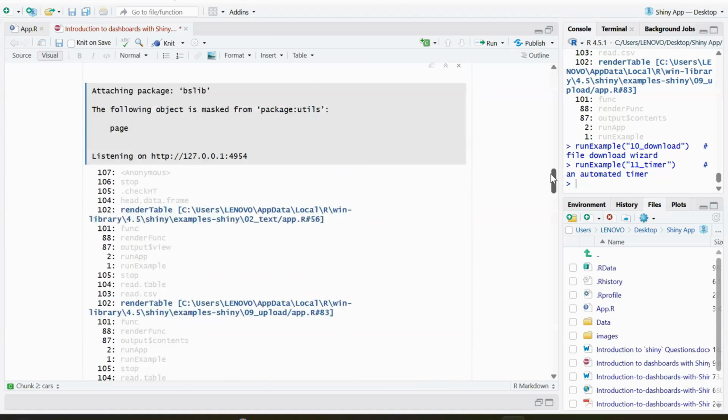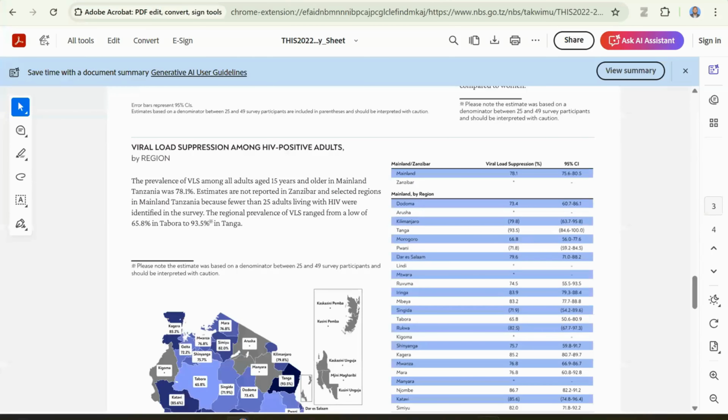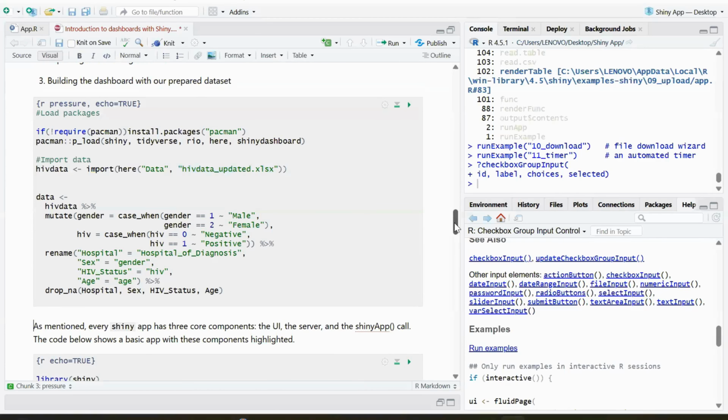Okay, so let's see. See, I've tried to upload it and it says an error has occurred, the application failed to start, exit status 1. I don't know why that keeps happening. Okay, so that's sadly the story of today. I couldn't publish the dashboard, but I'm still working on it. If I happen to understand why it didn't work, I'll share that information on the platform.